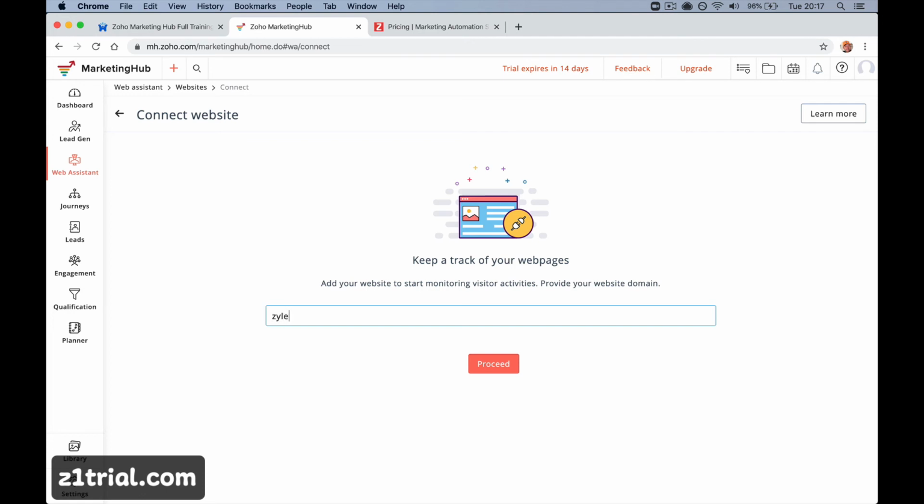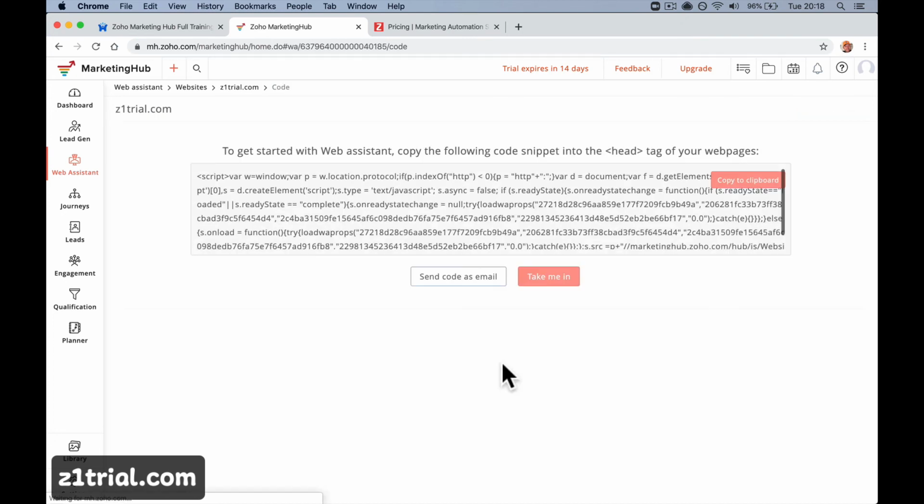So you're going to add your site in there. If I do Zickler.com, it might not let me do it. In fact, I'll do Z1trial.com. Or it might already know it's on there somewhere. But all you're going to do is add that code, right? So all you're going to do is copy this code, or you might want to send it to your web developer and say, can you put that in the header tag so it's on every single page in my website? And then it's going to be able to track everything for you.